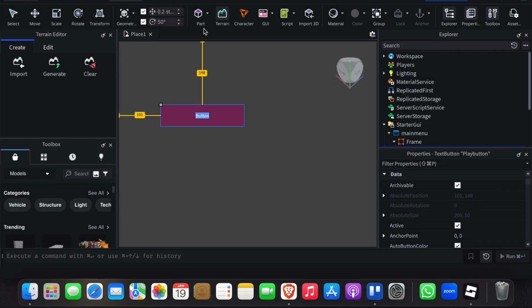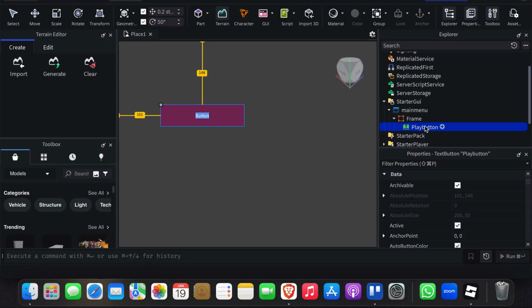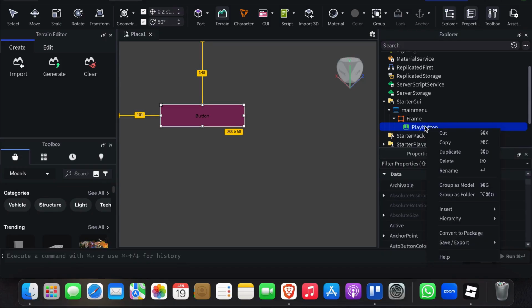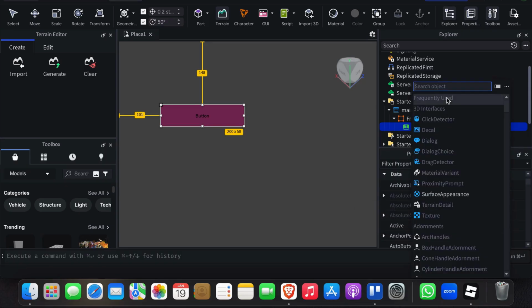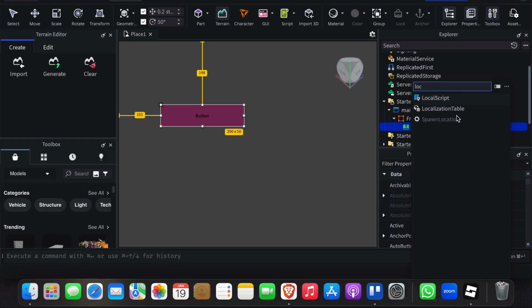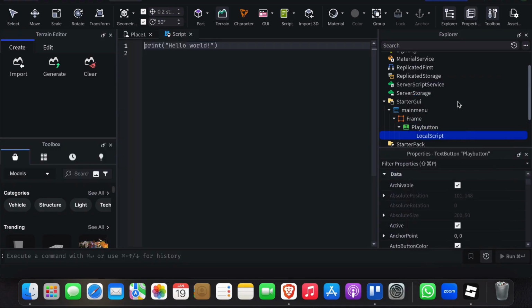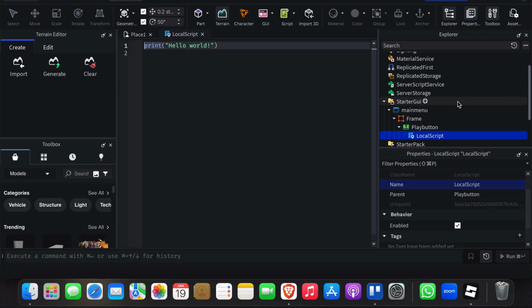Now, add a script to make the button work. This is the most important part. Right now, the button does nothing. Let's fix that. Right-click the PlayButton here in the right-hand menu, and insert object. Type LocalScript here. Now, this script tells the game what happens when you click play.